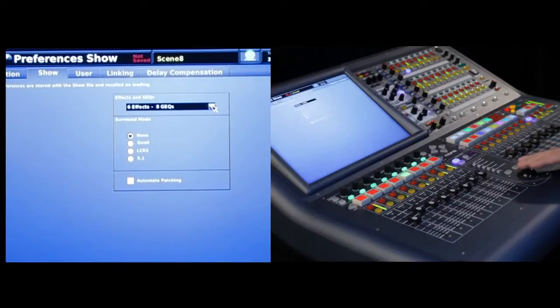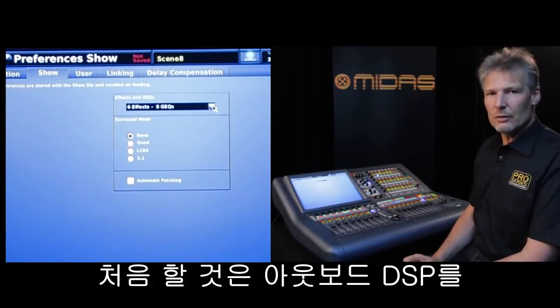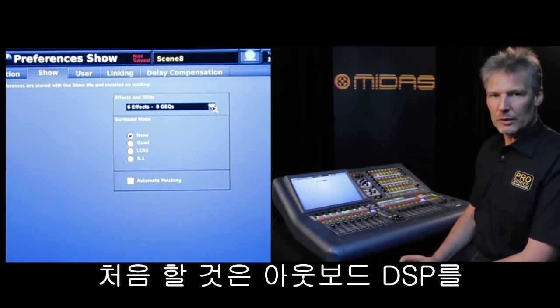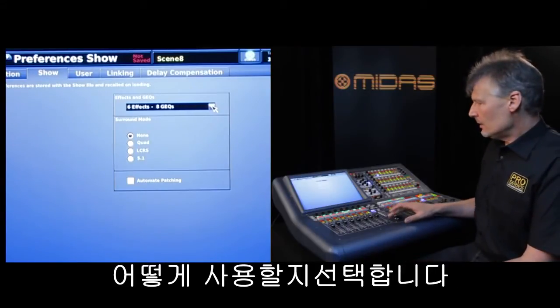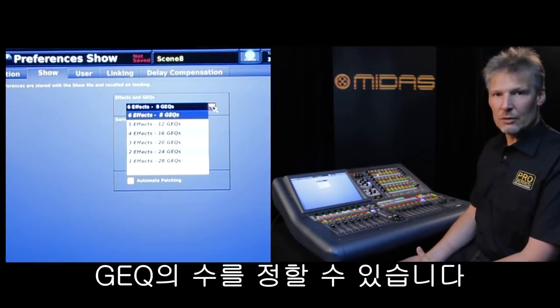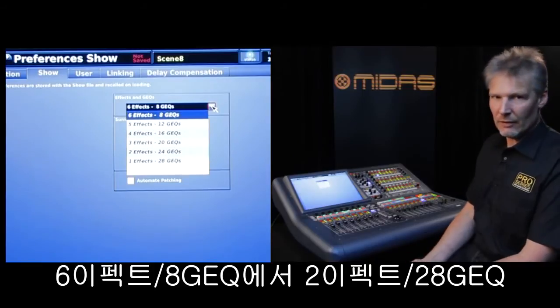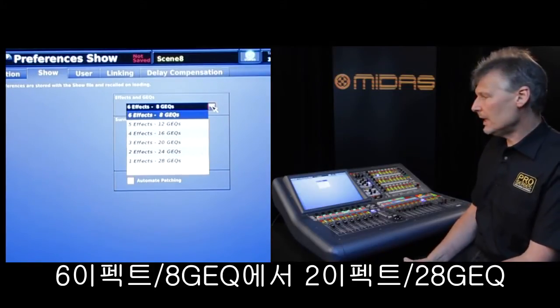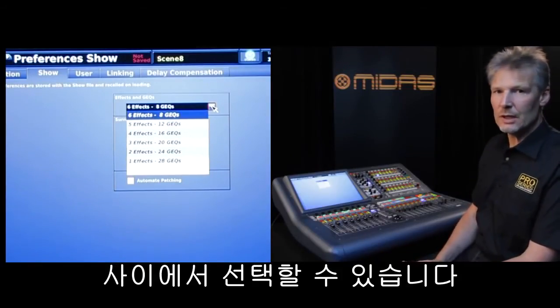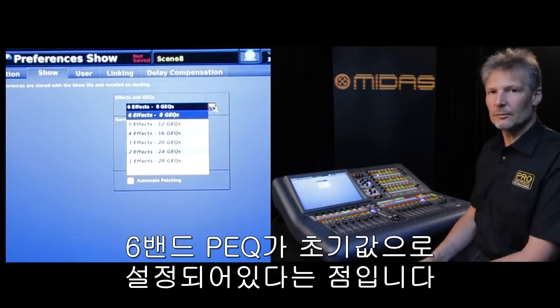Moving on to the show preferences. So the first thing to do is to choose how you're going to use your available outboard DSP. You can choose how many effects and how many graphic EQs you need. We've got anything between 6 effects and 8 graphic EQs up to 1 effect and 28 graphic EQs. But do remember that all of the output buses have 6-band parametric EQ on them by default.